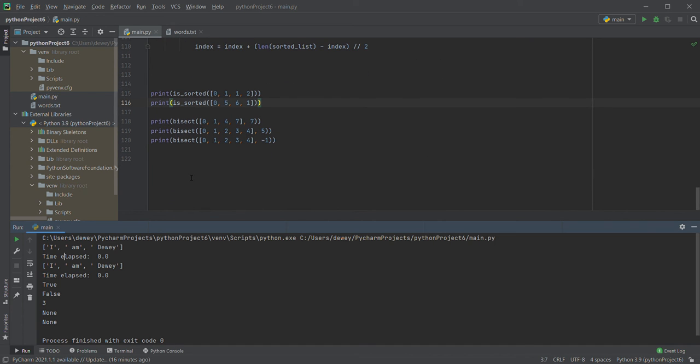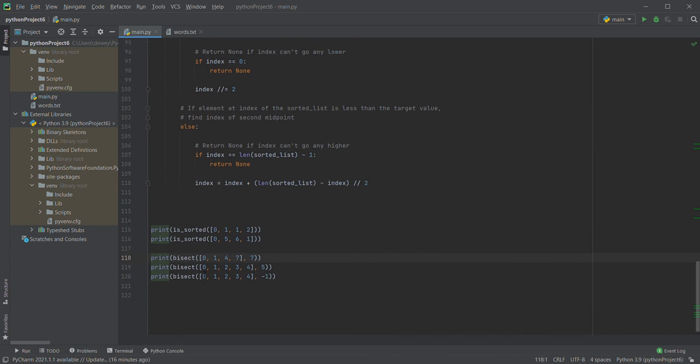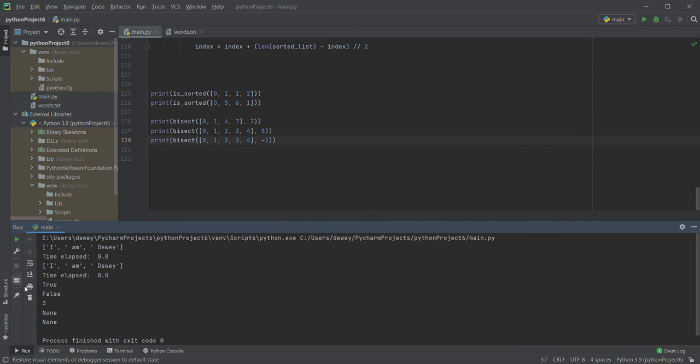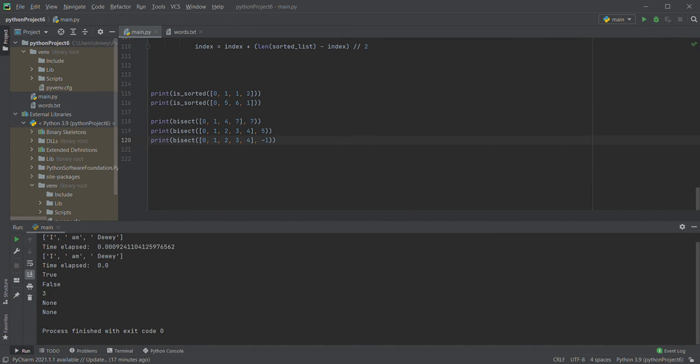Alright, so last one, we're going to check if the bisect function worked. So 0, 1, 4, 7, 7 with target 5 should give us 3 because it's at index 3, and 0, 1, 2, 3, 4 should give us None because it's not in there. And negative 1 should not be in this list as well, so that one should also give us None. So let's see if it worked. Alright, so 3, None, and None. So they all worked fine.